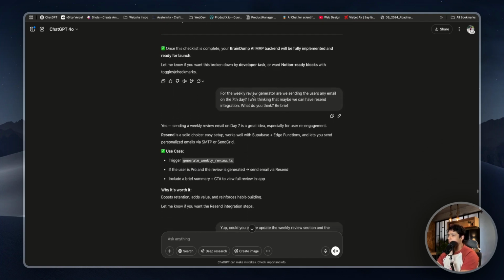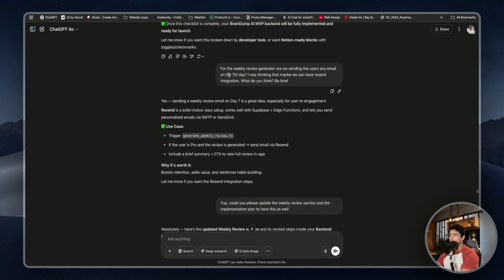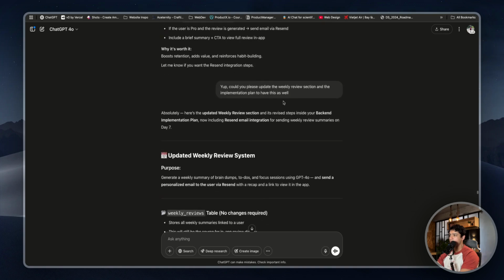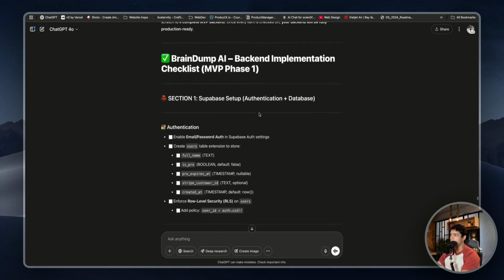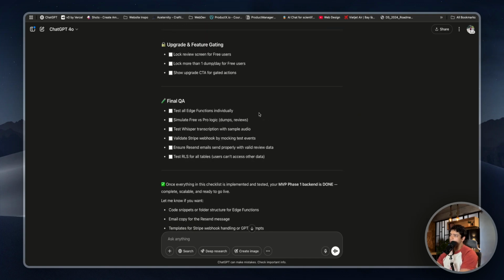For the weekly review generator, I saw that it did not mention the email integration, but I want it such that on every 7th day, the client receives an email with the entire review. So I asked it to update the implementation plan, and then it gave me the updated backend implementation checklist. By the end of this phase, you will have both the backend implementation checklist as well as a database design, and you are good to go and start implementing the backend inside Bolt.